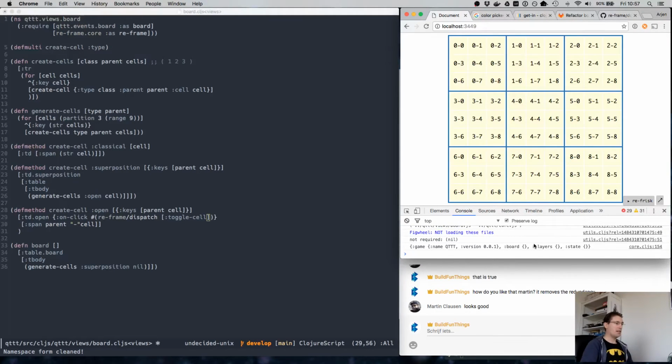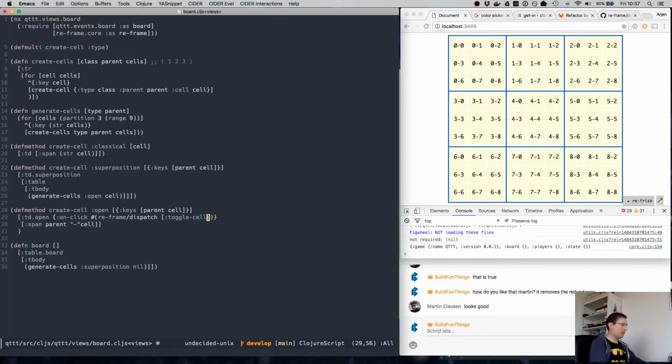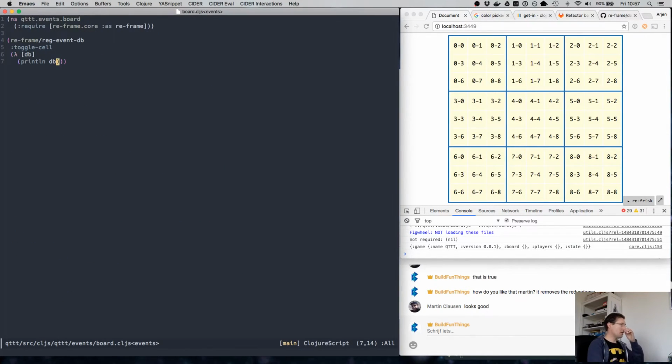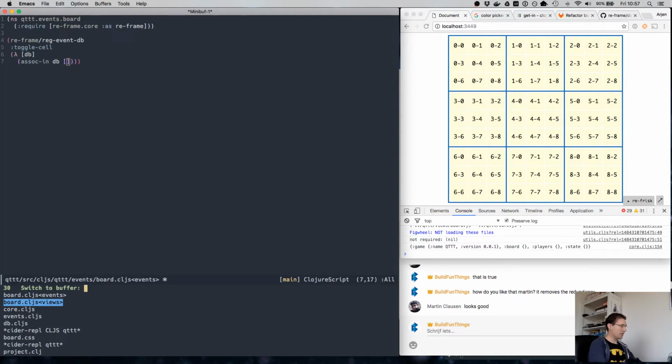So we see that indeed the register event db gets just the db, so we can just assoc-in there as well. So we can say assoc-in db ttt, yeah. So we have this. Let's see.